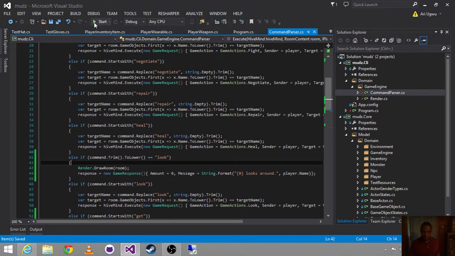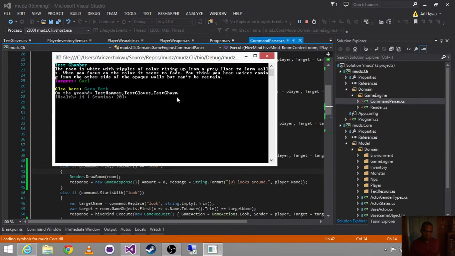So what happens if I play this? Okay, so I got targets, Carl, also here, getting a funky blank line there, but refactor Saturday. And then on the ground, test hammer, test gloves, test charm. So what I want to be able to do is pick something up, and when I do get space test hammer, it picks it up, adds it to my inventory.